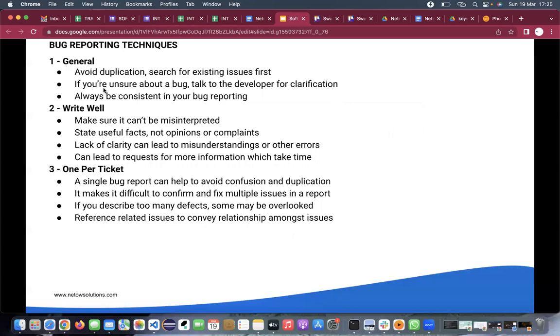So, bug reporting techniques, general techniques: avoid duplication, search for existing issues first. Now, if you're using tools that we use like Trello, Asana, or Jira, you need to be sure that this bug has not been reported before, and you do not want to duplicate a bug multiple times. So you need to search and be sure that the bug has not been reported before. If you are unsure about the bug, talk to the developer for clarification.